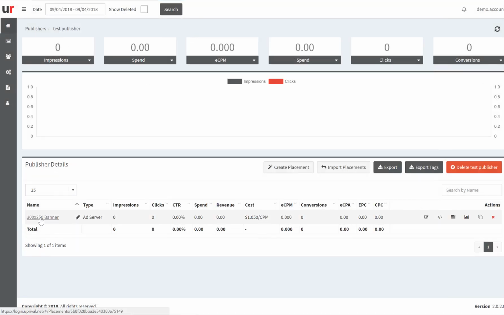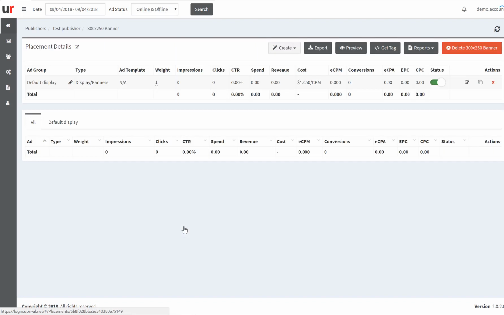And you'll see that it shows up here. You can quickly make changes to the name if you need to right here. You click on it and it will take you into that placement. And now this is where the ad group and ad level is.